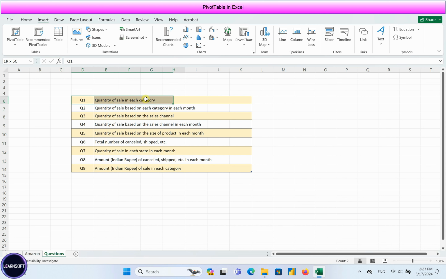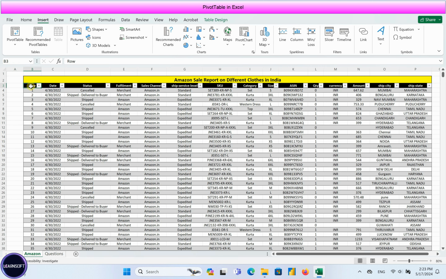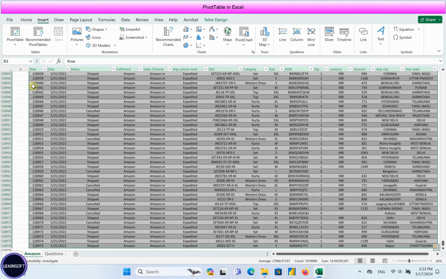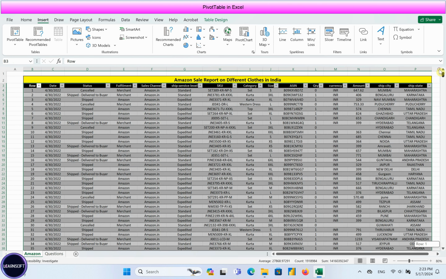In the first question, we should calculate the quantity of sales for each type of clothes. To do this, first we should go to our data table, then we should select the table by pressing the Ctrl and A buttons on the keyboard. Then we should go to the Insert tab in the Excel ribbon. Next, we should click on the Pivot Table and select From Table Range option.